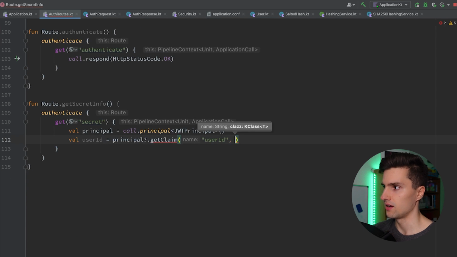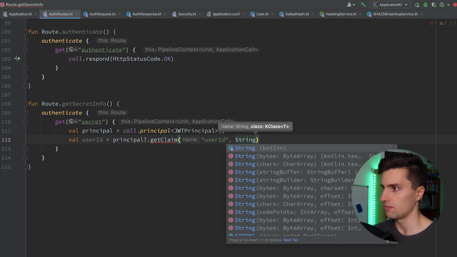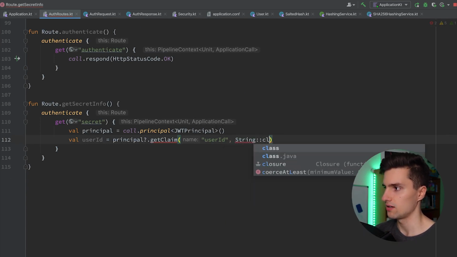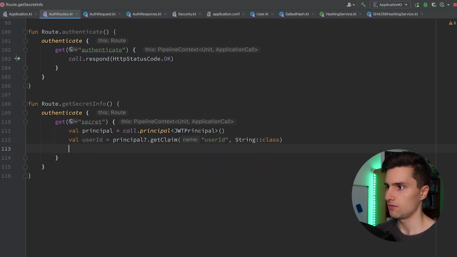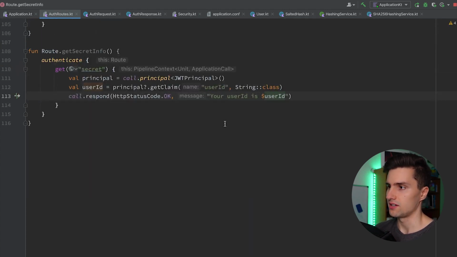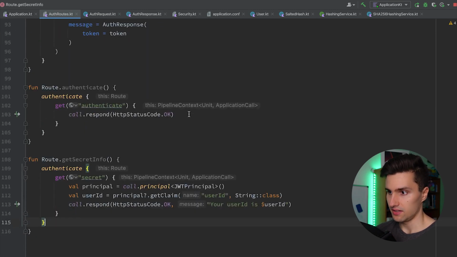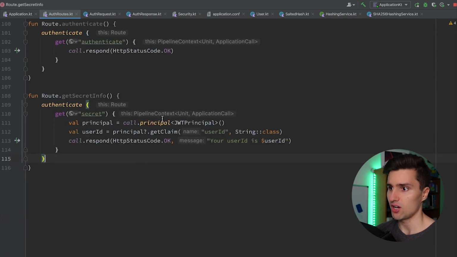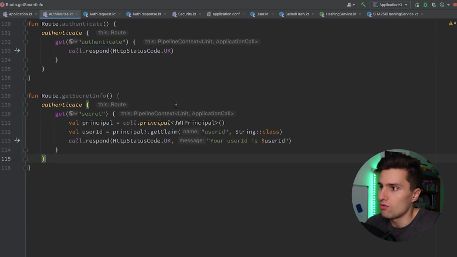And we need to say what type of object that is. That's a string. There we go. And then we can say call.respond, okay, and we attach the message: your user ID is the user ID. So if there is an authenticated user, that route will respond with this message. Cool. That is pretty much everything we need for our server.